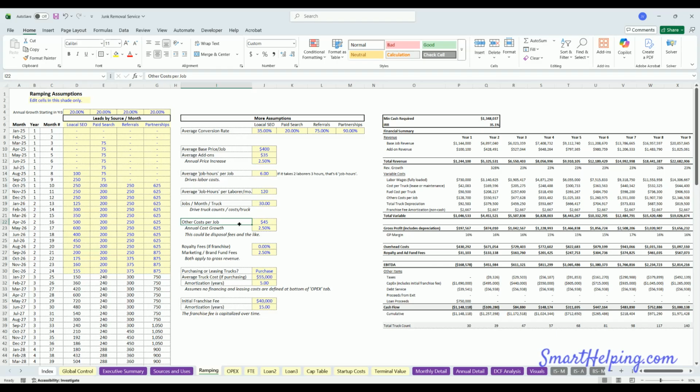We have other direct costs per job. So this could be, on average, what you're paying to dispose of things or what have you. And again, the way to calculate it, you figure out over a time period how much you spend on those types of costs divided by the job count, and then that's the number you put in here. There's also an annual cost growth, again, for inflation, that you can define there.